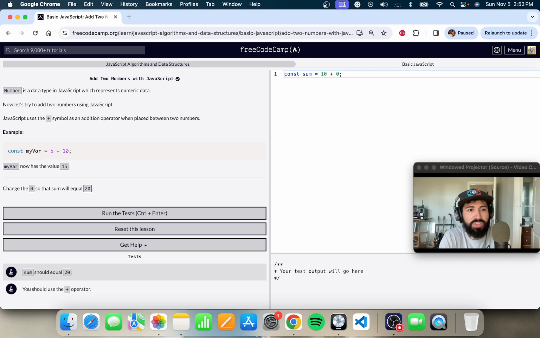Change the zeros so the sum will equal 20. So we have const sum is assigned 10 plus 0. We want it to equal 20, so we're going to change 0 to 10.